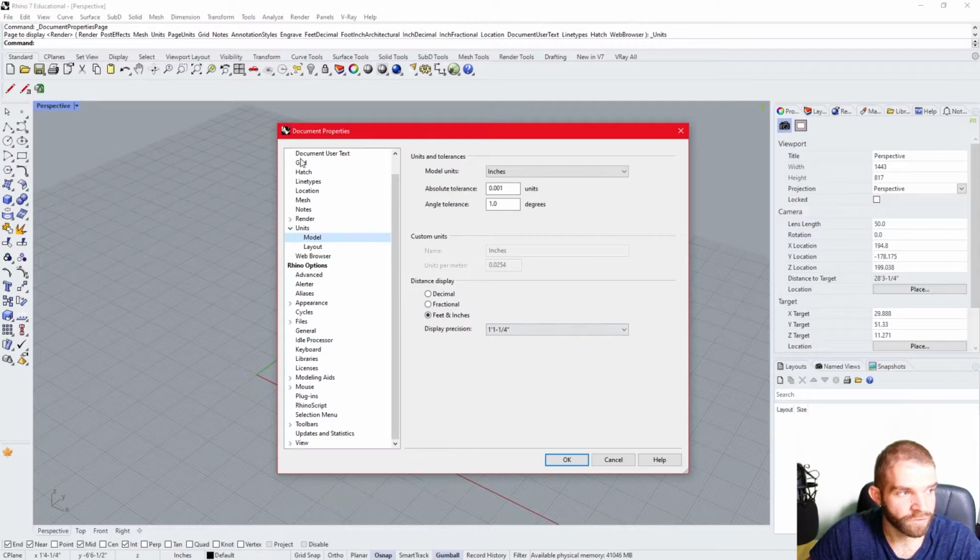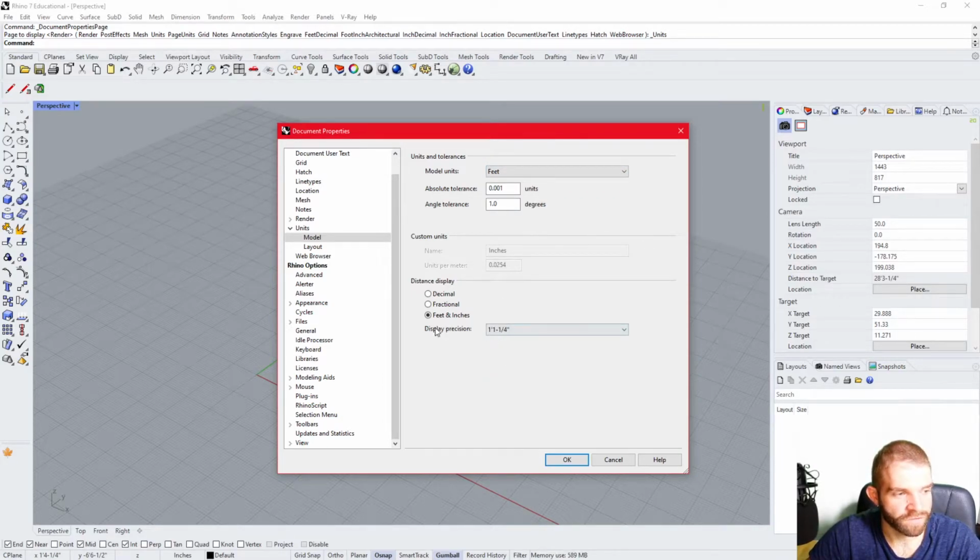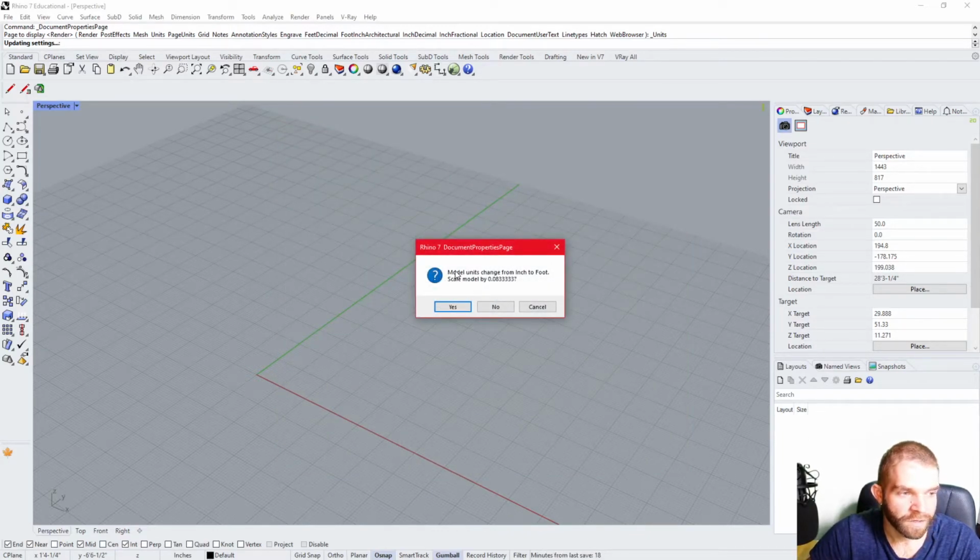And it brings up this window called document properties or Rhino options, depending on how you arrived here. And under units, it's taking us directly to model so that we can switch here from inches into anything else, say feet. You can also change the display of how those units are shown. So I'm going to switch to decimal. I just find that to be easier for me. Hit OK. Now scaling the model.